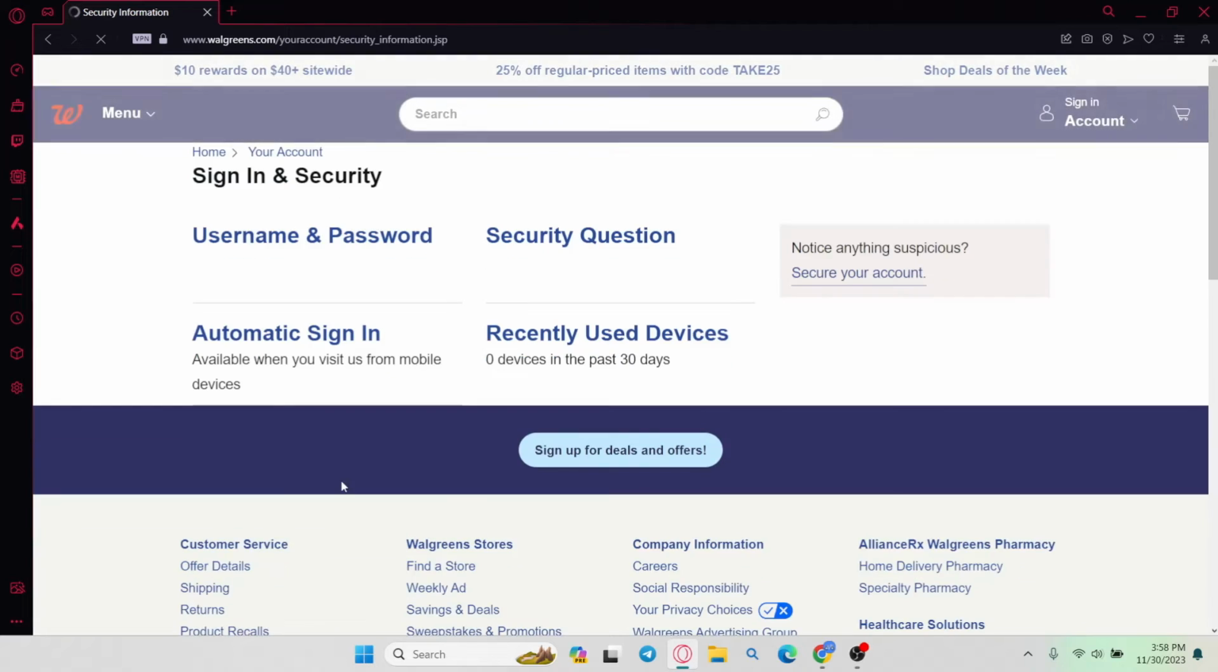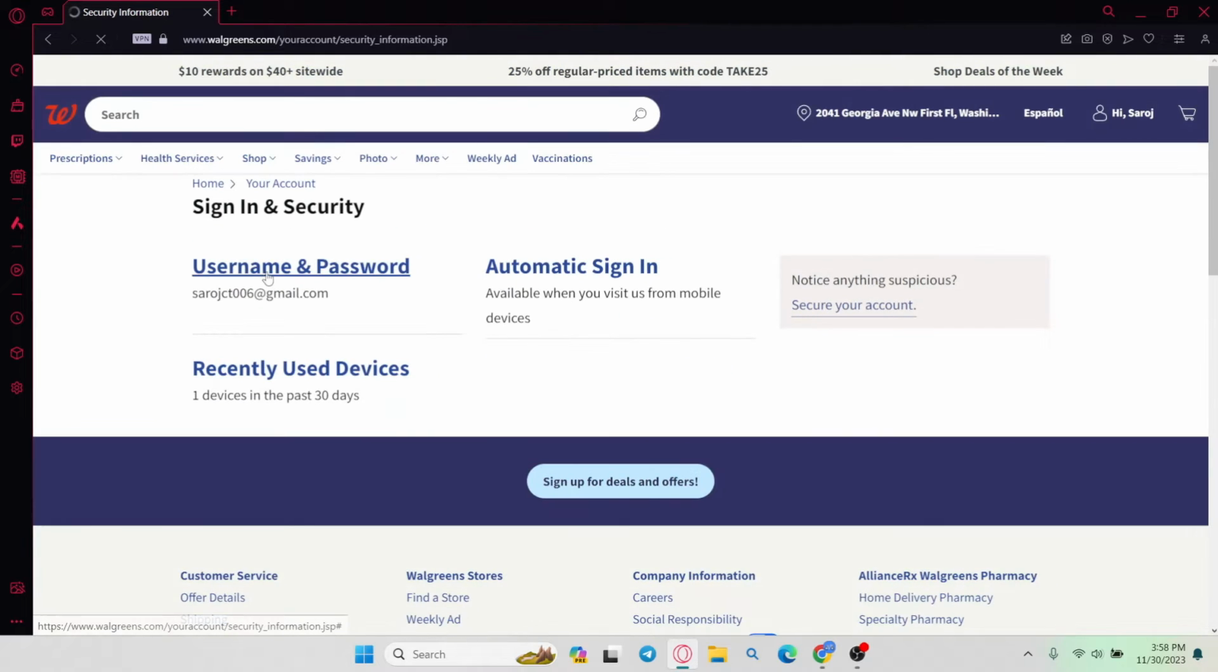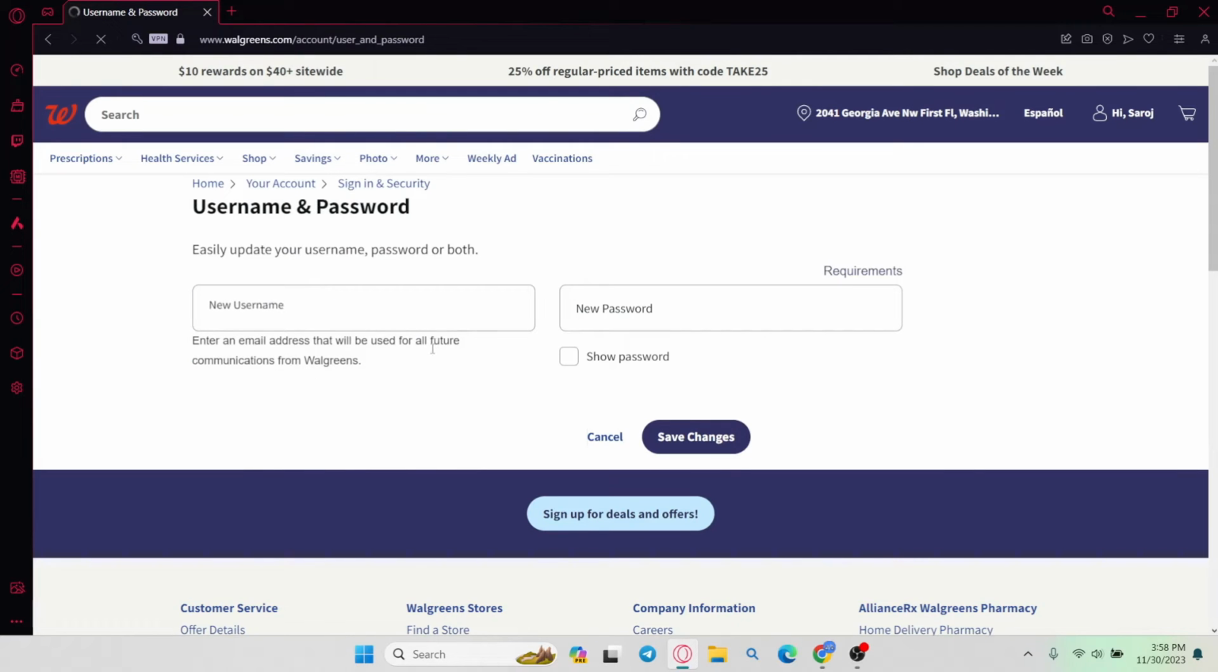Now from this page, you will find the username and password option at the top section. Go ahead and click on it, and you might be asked to enter your password to confirm your identity. So type in your password first and click on the continue button, and now you will be allowed to change your username as well as your password.